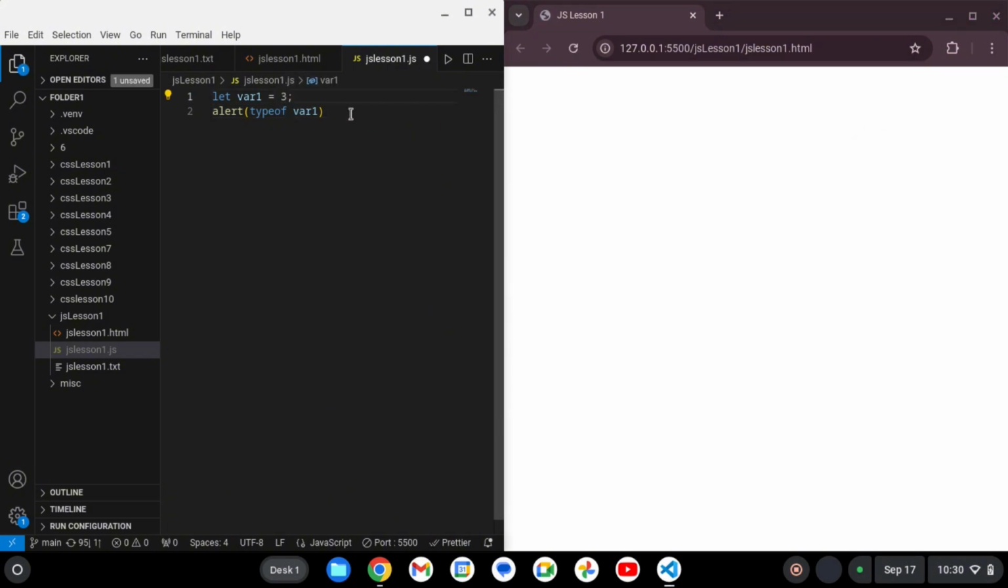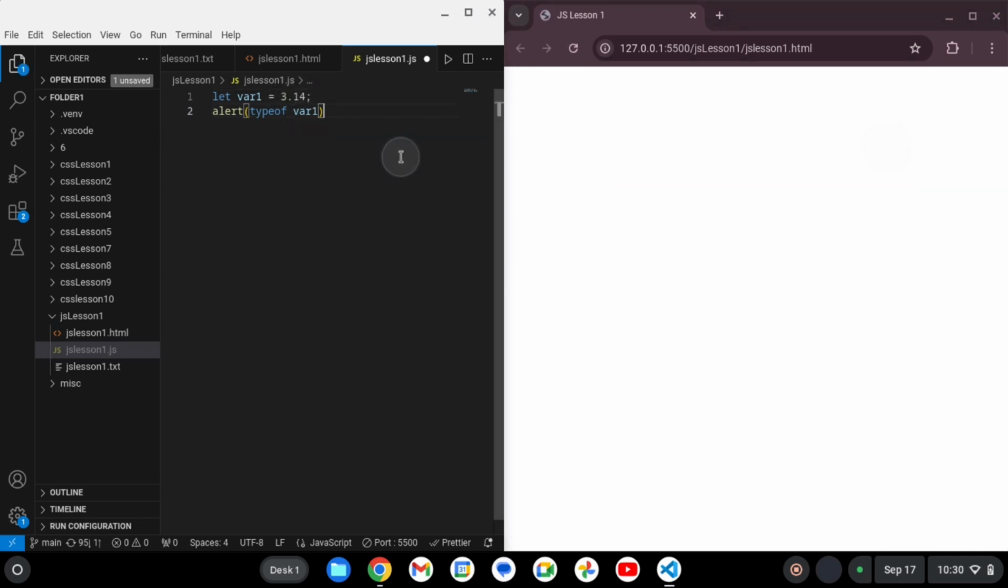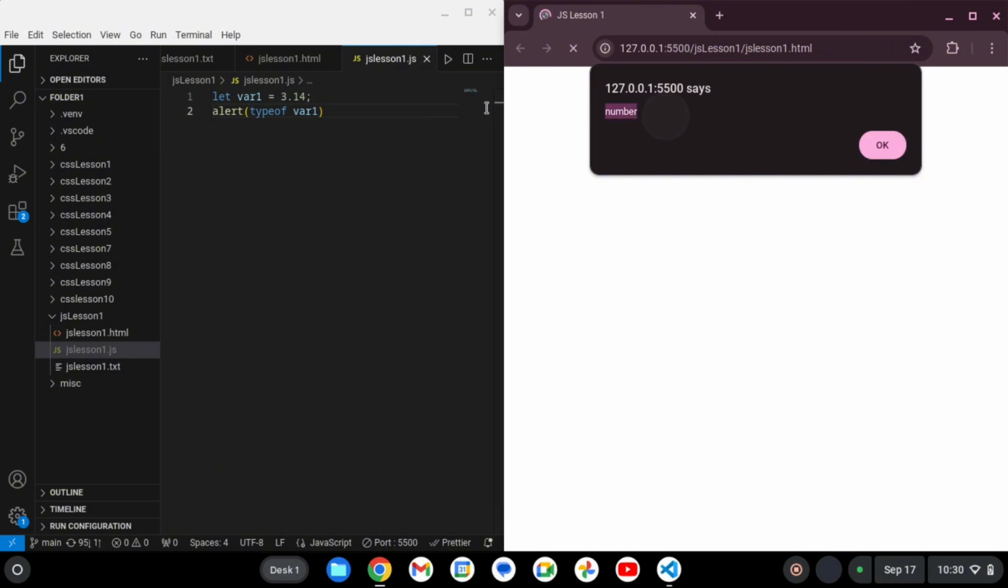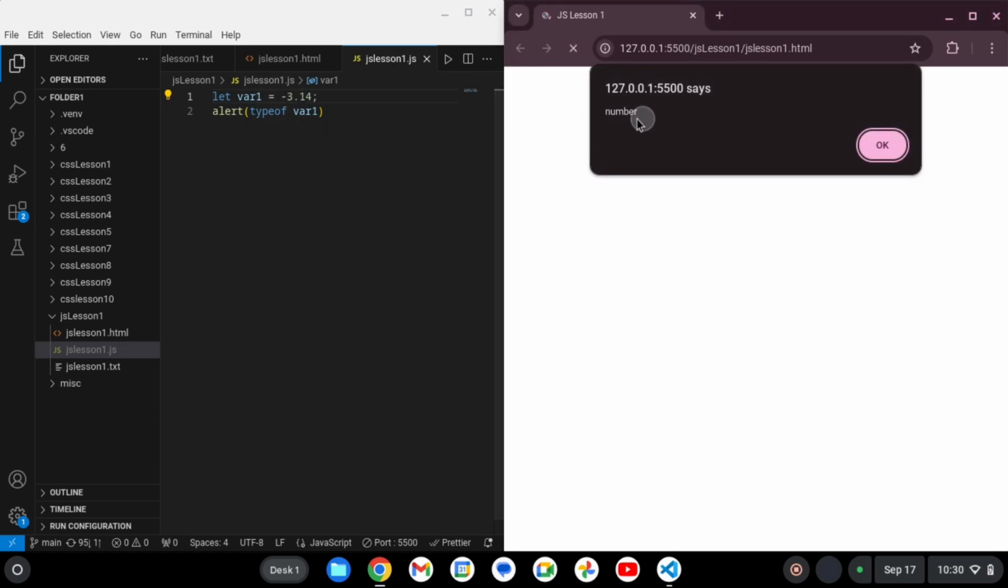Now, the number data type. And this is just to show off that this works for any number, including decimals. In fact, this also works with negatives.